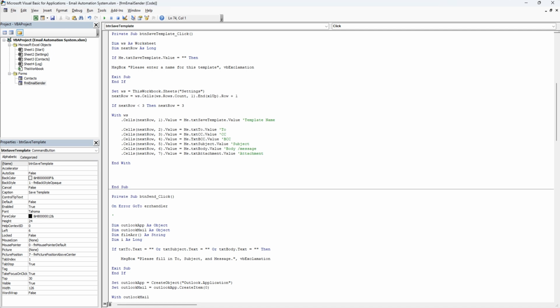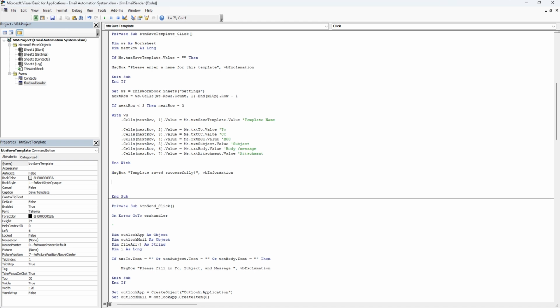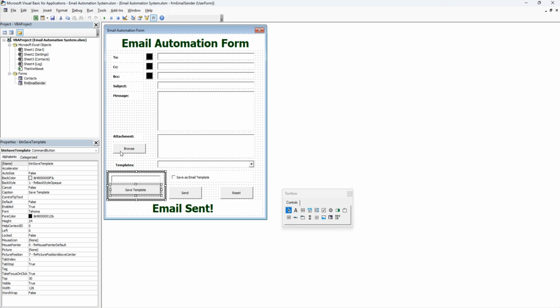We're almost done. Then we need a message box here: "Template saved successfully," vbInformation. Like so. And we can also make it call UserForm_Initialize. We're missing an underscore here. That way we call the UserForm_Initialize, and we can see the template right here.